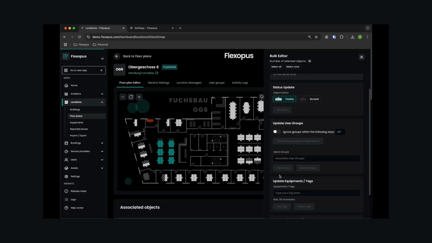Since I want to allow other users to book the desks as well if they are free last minute, I enable the option to ignore the IT group 2 days before a reservation. Next, I click on Select None to deselect everything and then select the desks that need to be blocked due to construction. Under Object Status, I change the status to Blocked and save the settings by clicking Set Status.